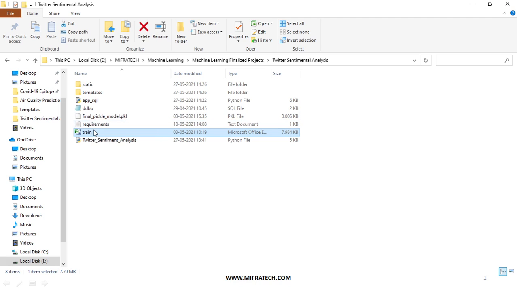Next we have train. This is the exact dataset we are using to train our algorithm. Then the Twitter sentiment analysis Python file is the exact backend code file. We train the algorithm, and all those things are written inside this Python file. So these are the four files related to the backend code.